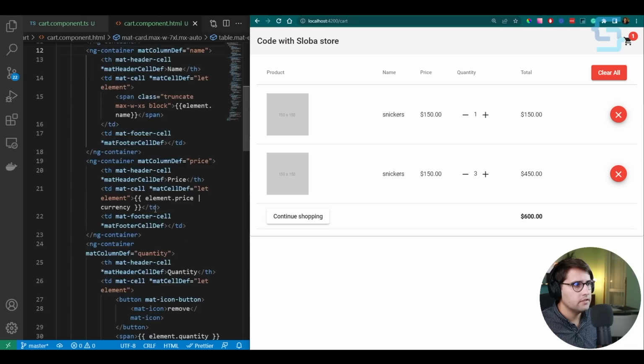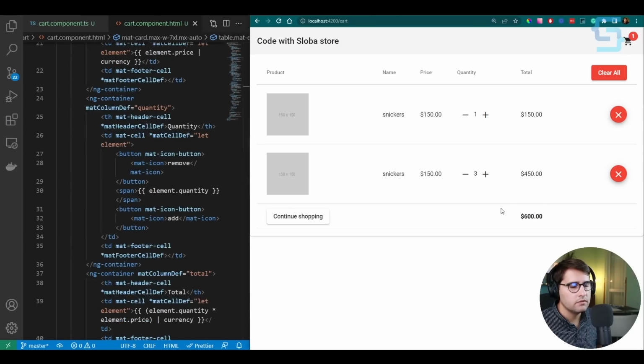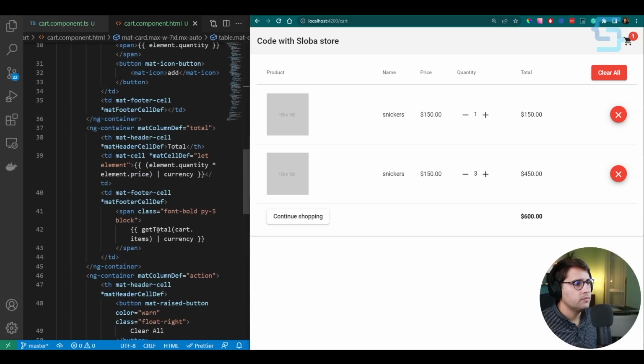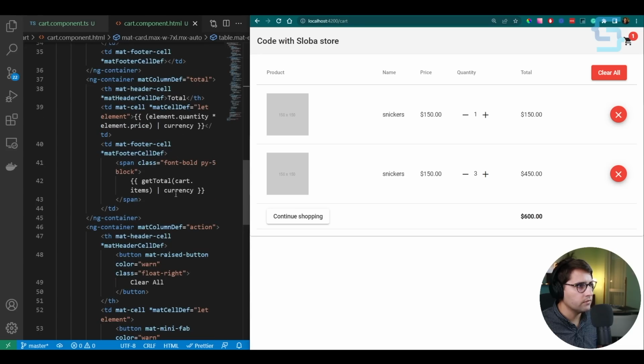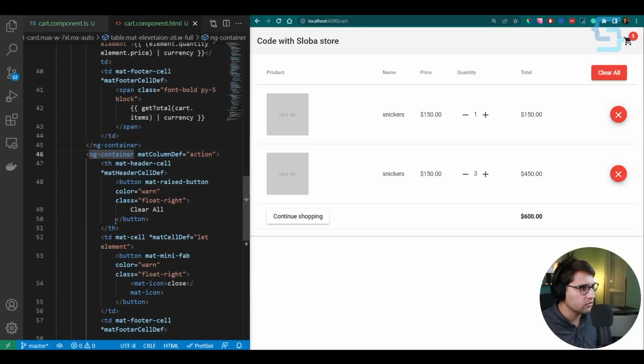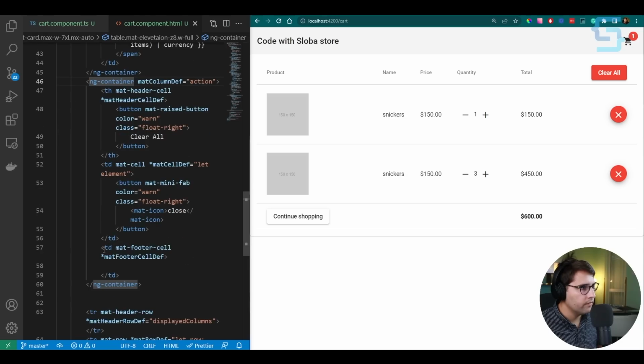Okay, the last thing that I forgot to add here, I think this looks nice. The only thing that is missing is we want the actual button to do the actual shopping, right? So to proceed to the checkout. So let's find the actions column, and for the footer, let's add a button for that, and this button will say proceed to the checkout.